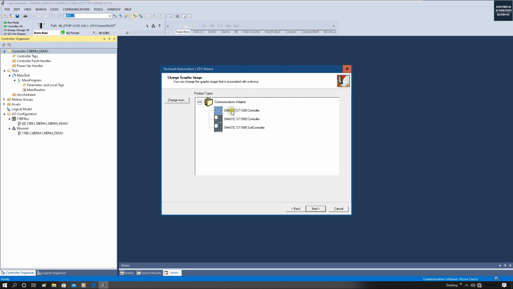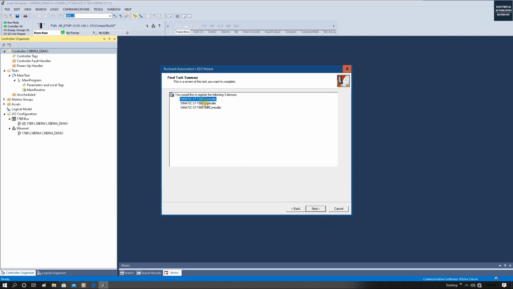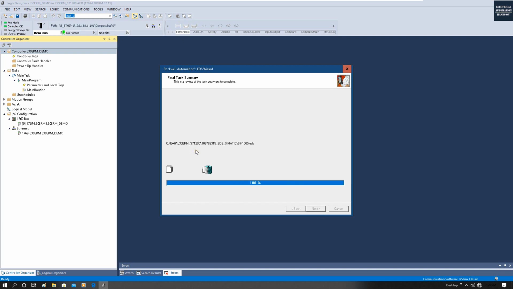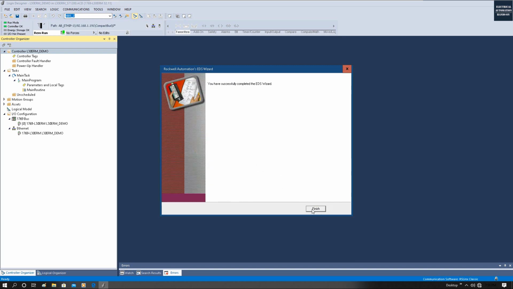We registered 3 types of controllers: 1200, 1500, and the S7-1505. This is a soft controller, but basically we will mainly use the 1200 and 1500 controllers. Okay, finish.